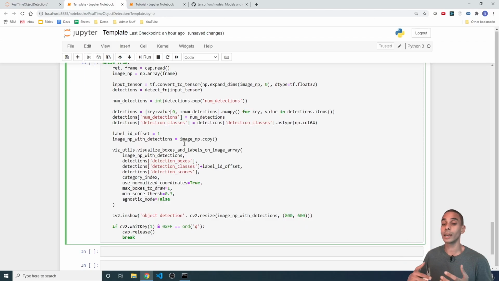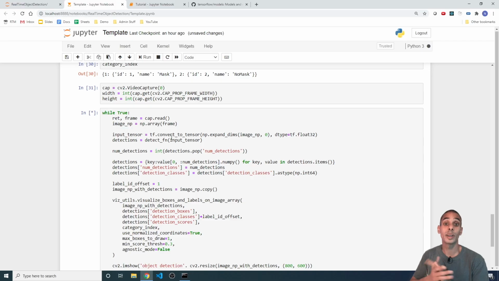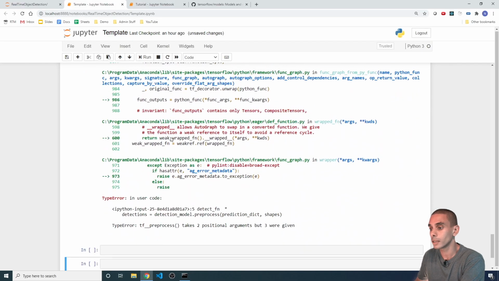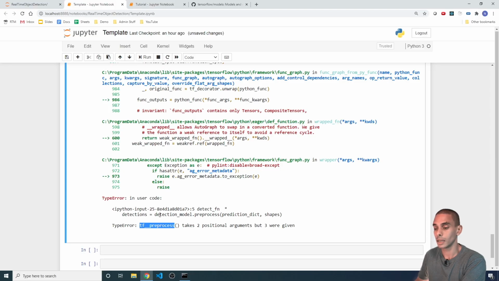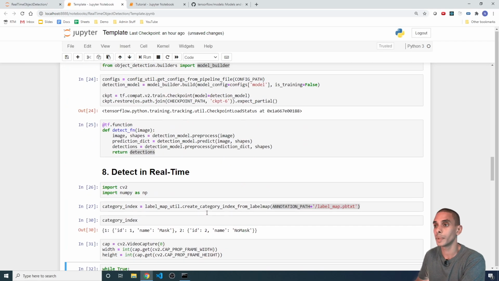So all things holding equal, ideally what you should see is a pop-up on the screen inside or outside of your Jupyter Notebook that's actually showing you those detections. So let's go and run that and see what our results look like. Might take a little bit of time to start up as well, but it should start up. Oh, and we've got a bit of an error. Let's take a look. And this looks like it's an error within our detections function. So let's scroll back up. Let's take a look at that.